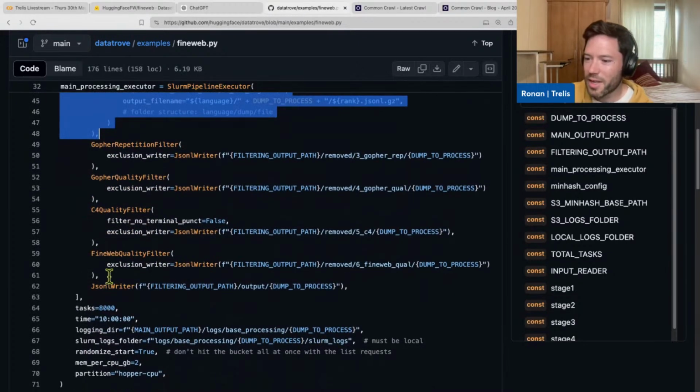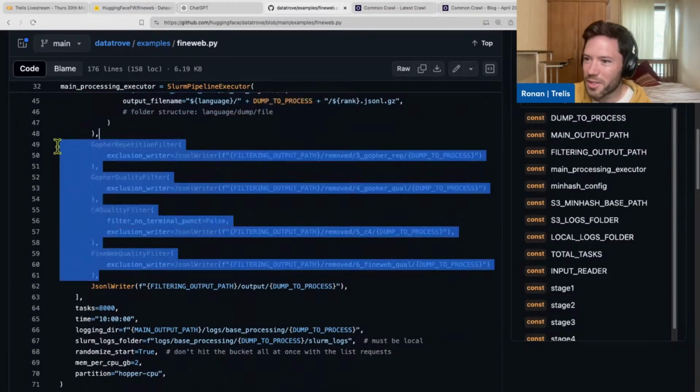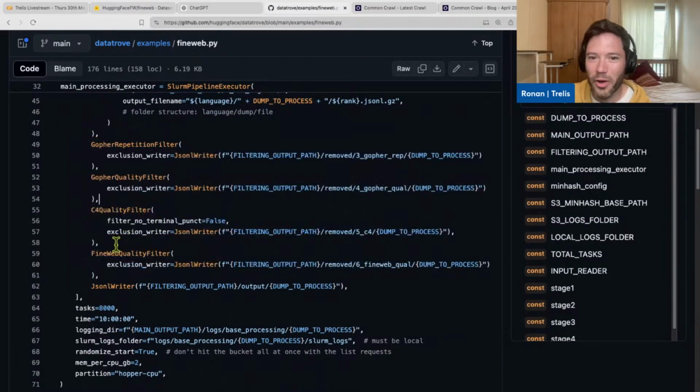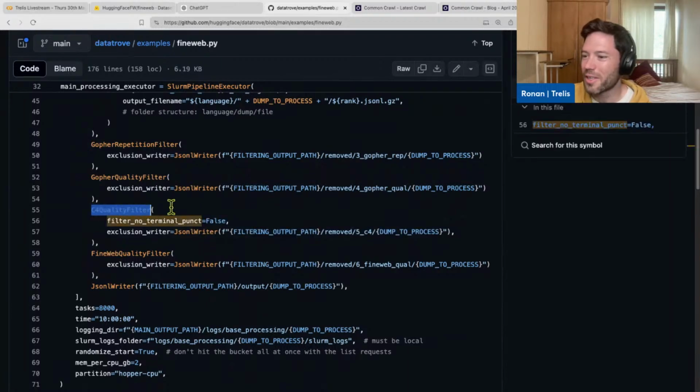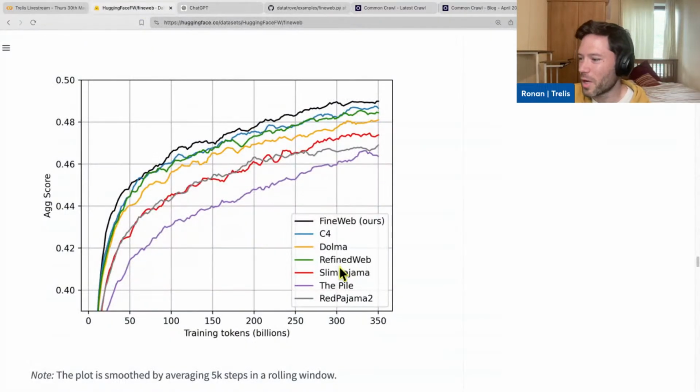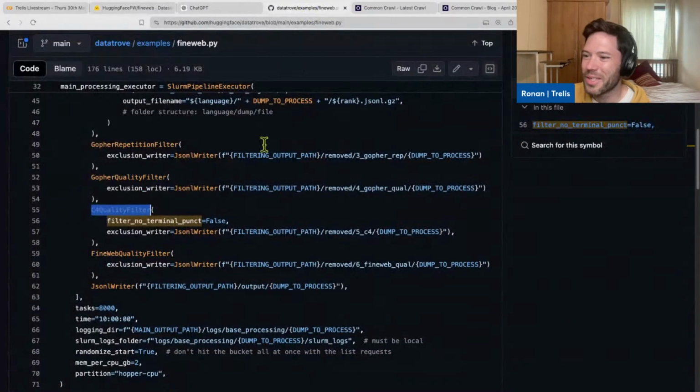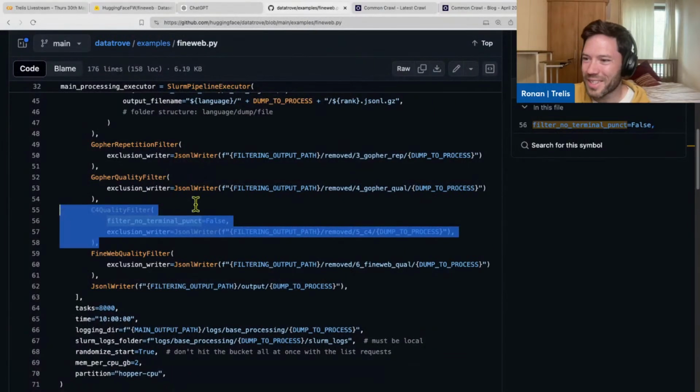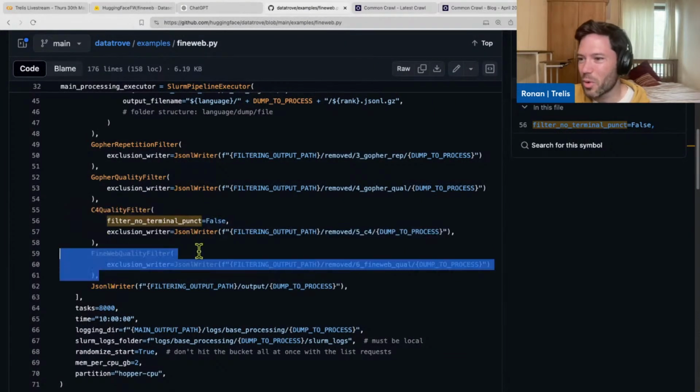Now, after this, there are a series of filters, and you can see that, interestingly, FineWeb is borrowing filters from other data sets. So here's a C4 quality filter, and C4 is a fairly well-known data set. You can see it here in blue. It's actually quite a good data set. It's close to FineWeb. So it's using the C4 quality filter, but then it's adding on some other filters here, like FineWeb quality.